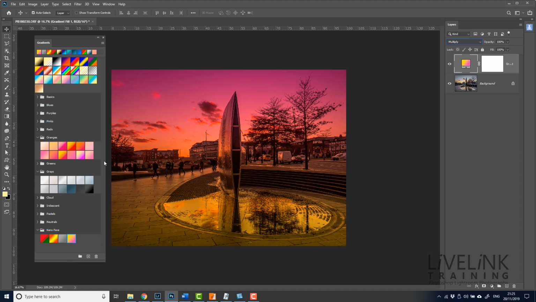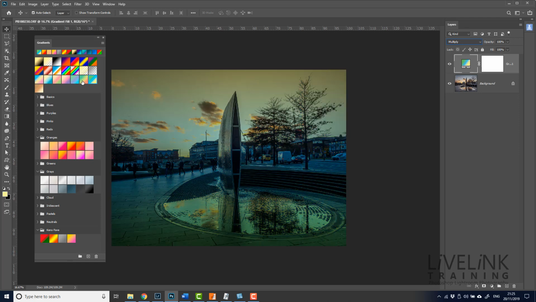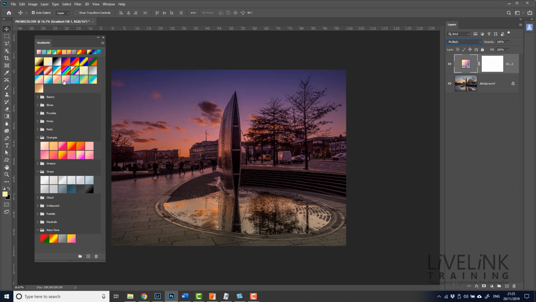But we can also look at, if I click on any of these gradients, it will represent itself. So I can actually go through and have a look at different looks and go, oh, do I want that one? That one? Oh, actually I think that one looks quite nice.